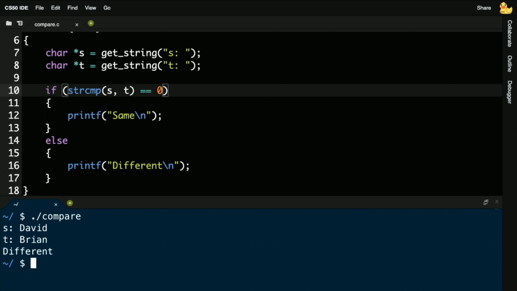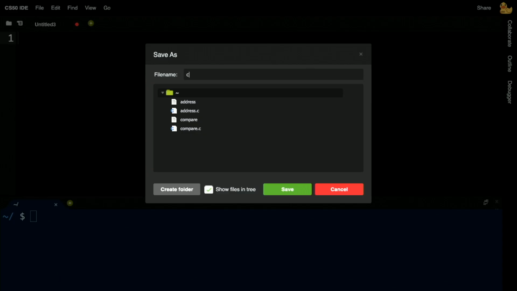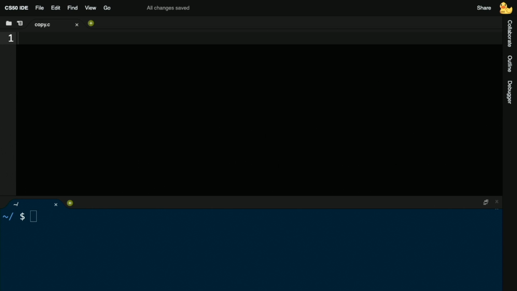So now again, I haven't really done anything different from last time, but I'm now thinking about these strings as being fundamentally just their addresses. And so now let's make this actually germane. Let me go ahead and create a new file altogether. And let's pretty reasonably try to copy one string and make changes to it.